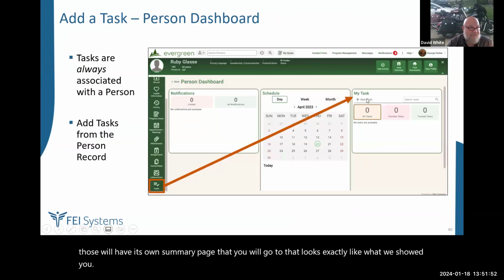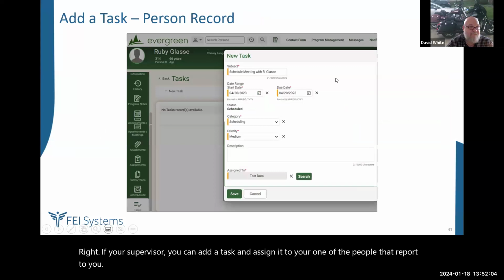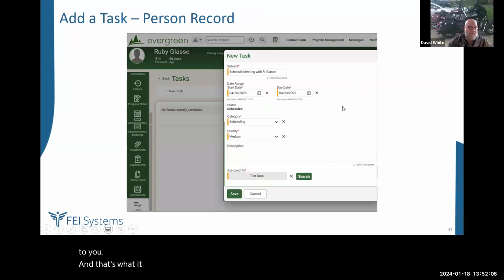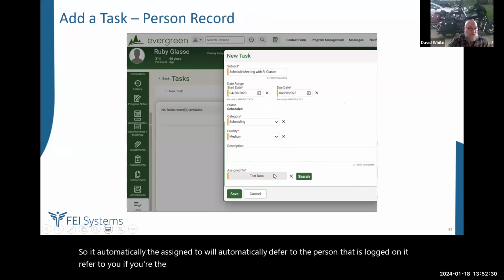You can add a task just by adding a new task. If you're a supervisor, you can add a task and assign it to one of the people that report to you. And that's what it will look like when you're in there, what the task is, if it has a specific due date. The assigned to will automatically default to the person that is logged on. It will refer to you if you're the user. If you are a supervisor, you will have the ability to choose one of the people that work for you.